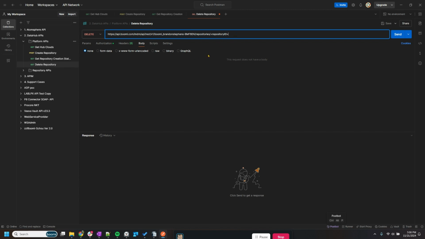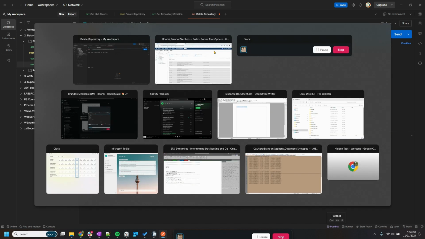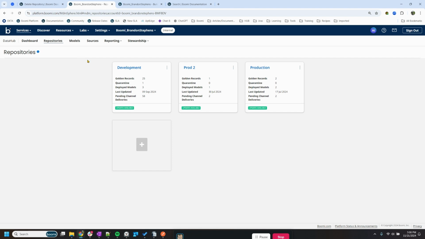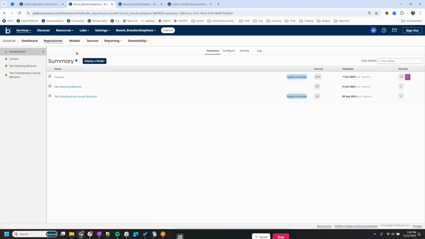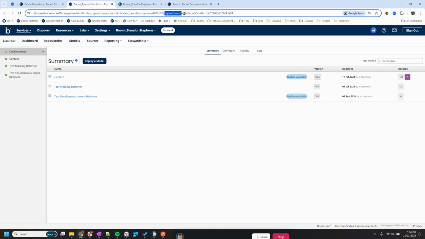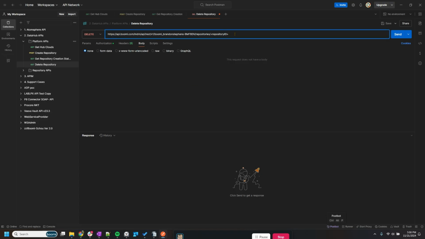For repository ID, you're just going to need the actual ID. You can get that also from the URL if you'd like. So for example, my development repository here, when you click into it, you'll see repository equals up here in the URL. You can just grab this ID and place it in there.